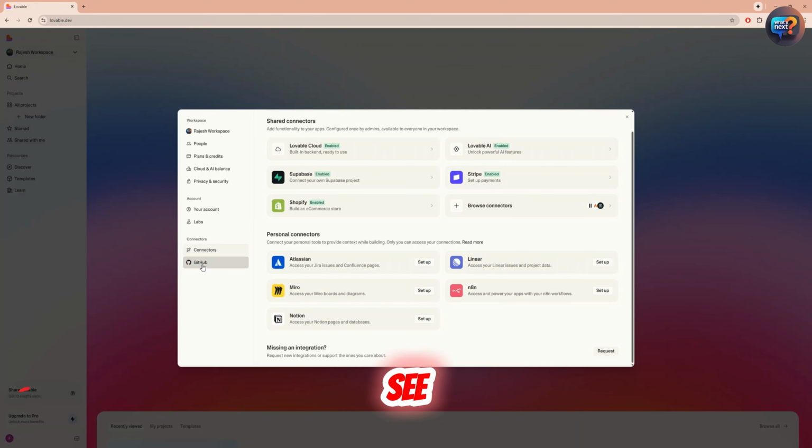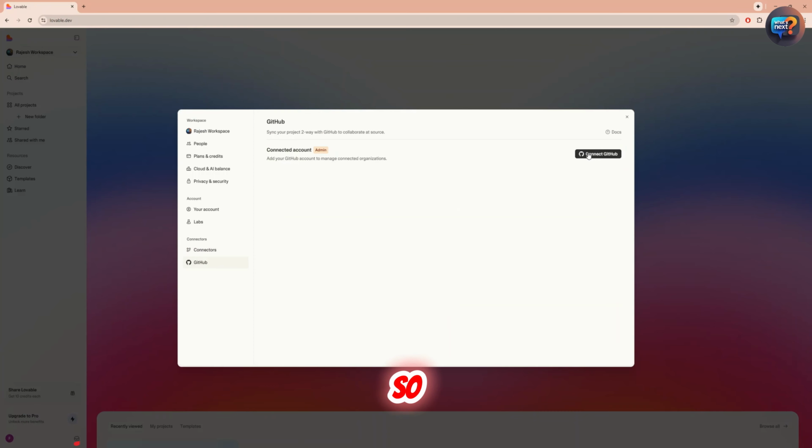Other than that, GitHub is available, so you can connect to GitHub and store your project easily, and you can retrieve that project easily and use it in Lovable using this connector.